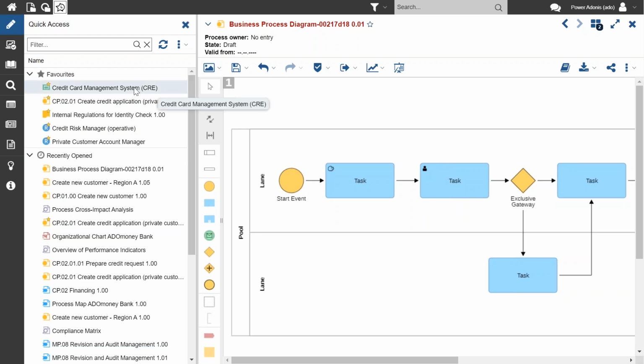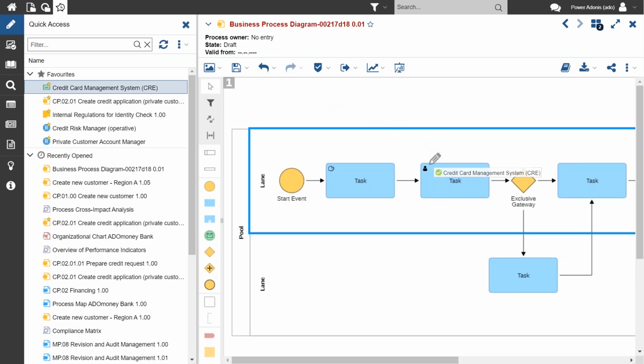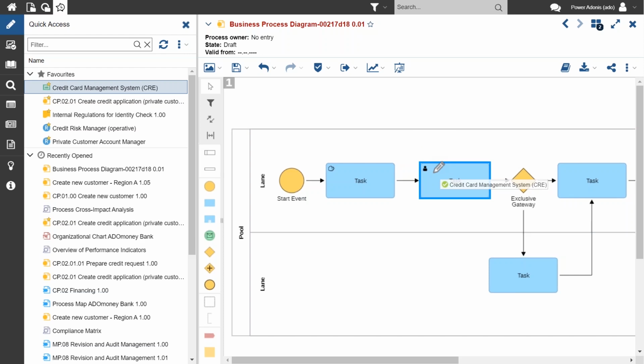I have one here that's already been favorited that I want to use. This credit card management system is an application that already exists in the Addo Money Bank scenario that you might already have in your instance of Adonis. And again, via drag and drop, from my Quick Access Explorer, I can drag and drop that IT system right onto a task.